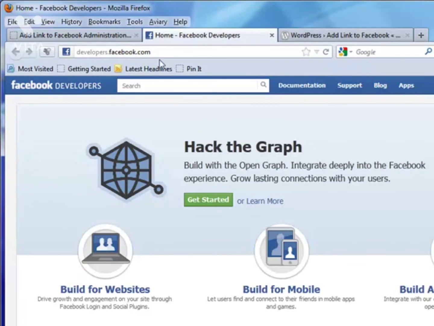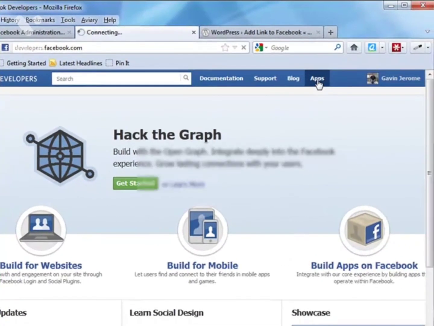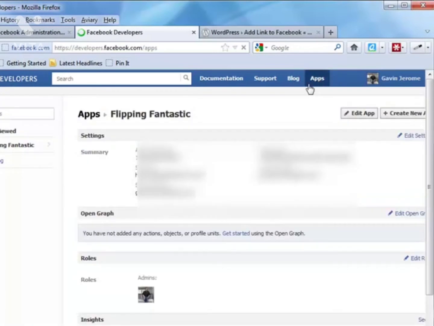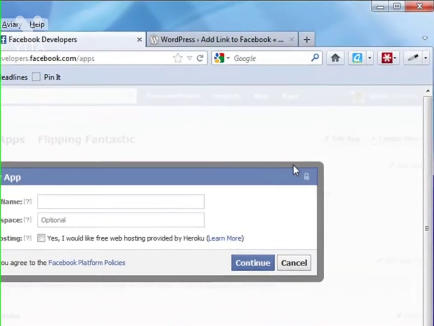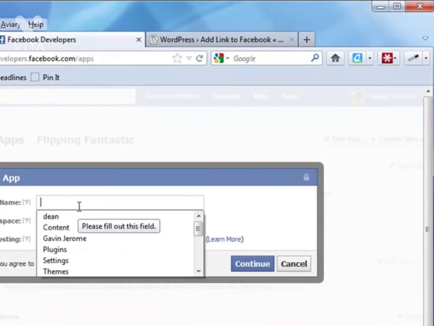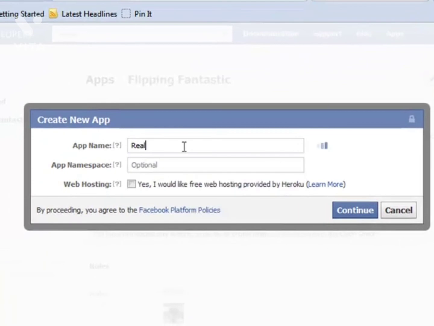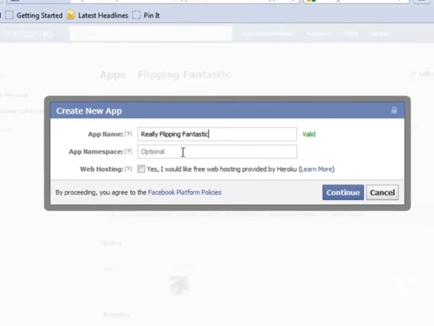It's developers.facebook.com. Here's what you're looking for first. Click Apps, and then ignore that. I'm going to hide that. We're going to create a new app, and we're going to call it Really Flipping Fantastic. I'm going to leave these alone.